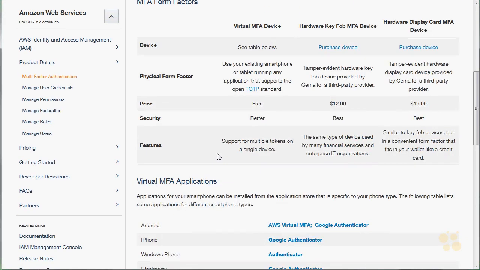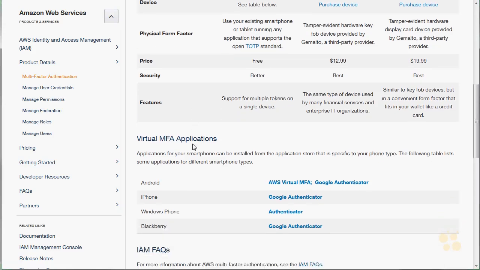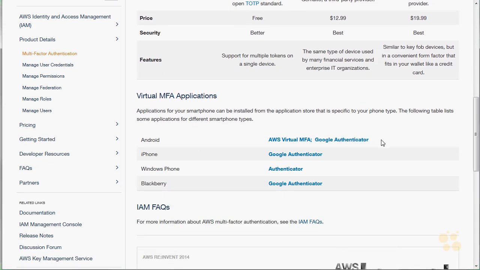You can see here's our list of compatible applications. You can see download an application like Google Authenticator. Notice that's the most common and the most widely supported by all these different phones except for Windows. They got to be different. Yeah, we've got just Authenticator. Why? Because we spit on Google.